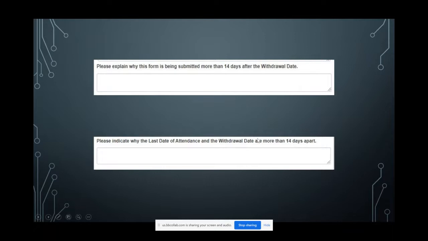Two things that will pop up are new. If your form is submitted or your submission date is more than 14 days from the withdrawal date, you will get a pop-up and it'll ask you to explain why. If you have this pop-up and you provide an explanation, there will be an email that's routed to division chairs, or your division chair, so that they see that email.